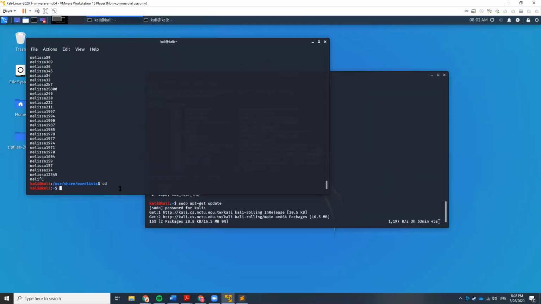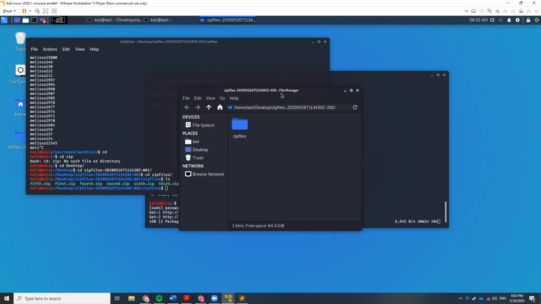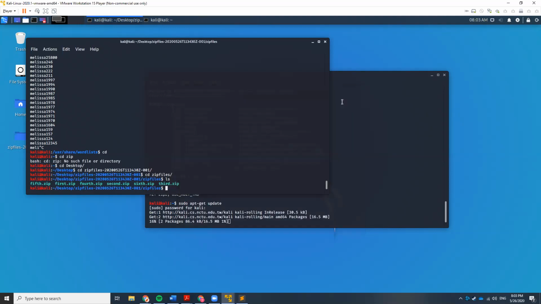Just look at my screen first. So you just navigate your way to the zip file there. CD Desktop, CD zip files, then CD zip files. Do you see what I did there? I navigated all the way inside here, right? You see it? So you have first, second, different files here. Right now this is where you use your fcrackzip command.